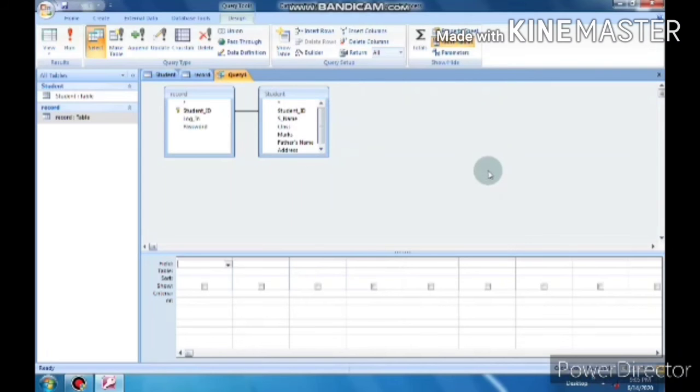This is the object navigation pane. Gray area is known as object relationship pane, and this is design grid. In the design grid, first is field. Field will display all the columns of selected tables. Both tables are selected here.